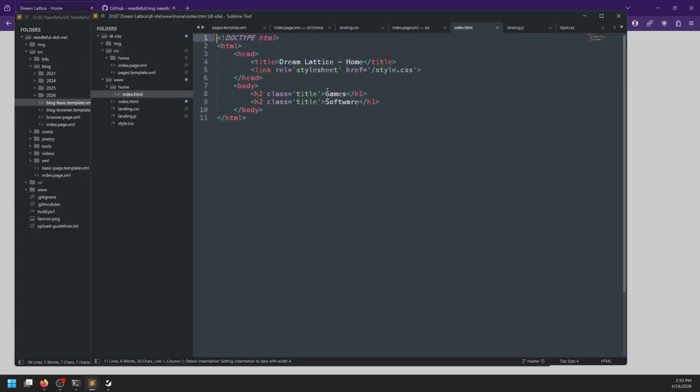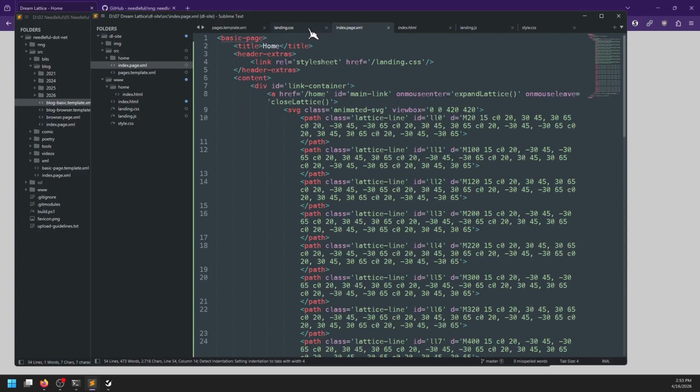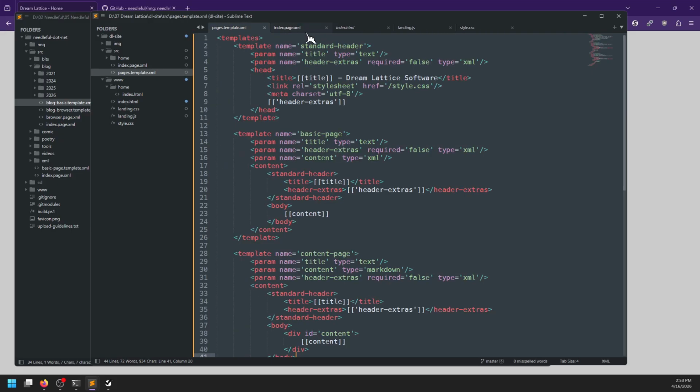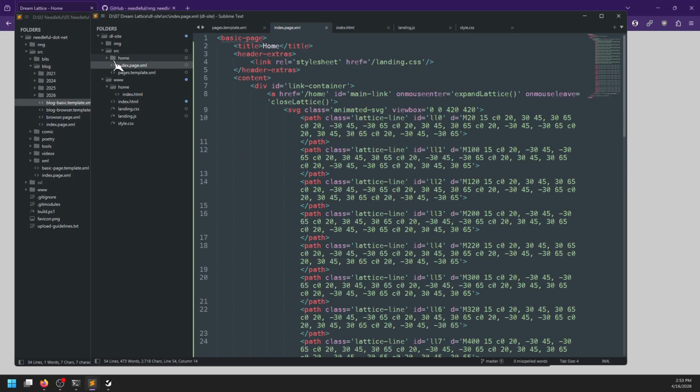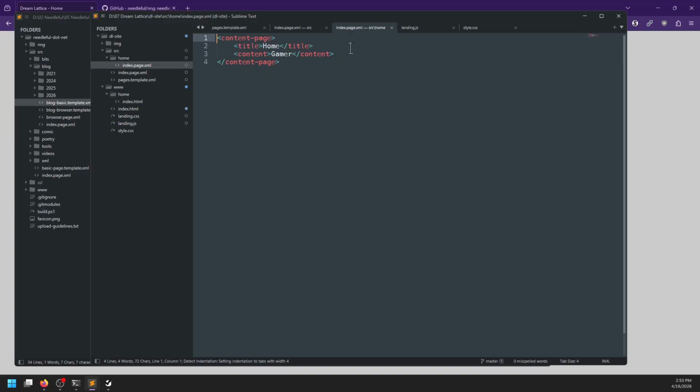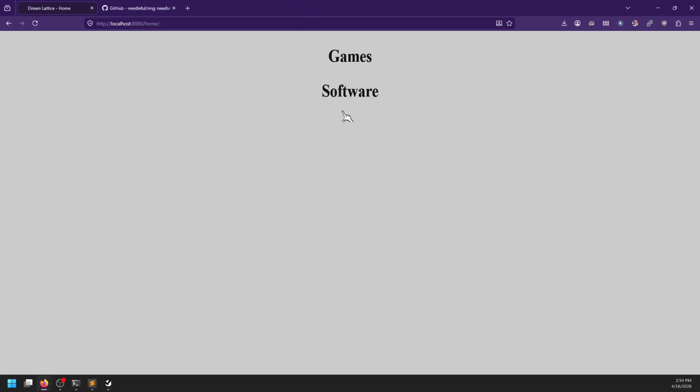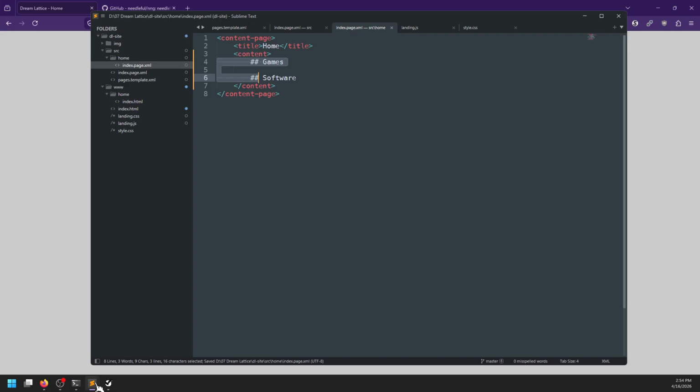I guess to replicate this, I can have whatever I need. Wrong index. This one. So basically we'd have games, software. I forget if I correct for indentation, or if I have to do it like that. I'll check. Oh wait, no, I have to build first.